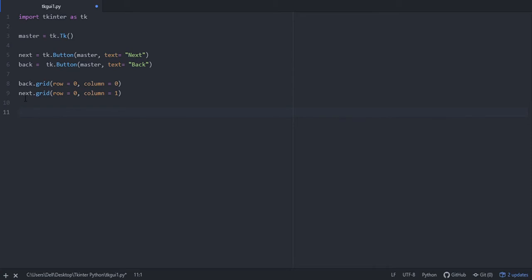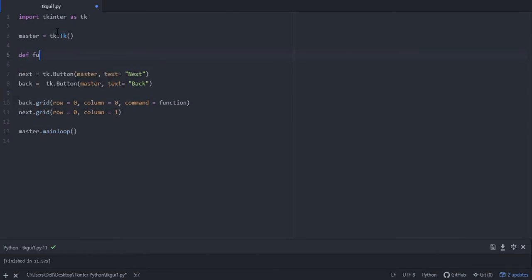Now I need to show the main window by typing master.mainloop. And here are my two buttons, next and back. Right now they don't do anything. So to add an action, there are two ways. The first way is to use an option here called command equal function, and you define this function here like that.